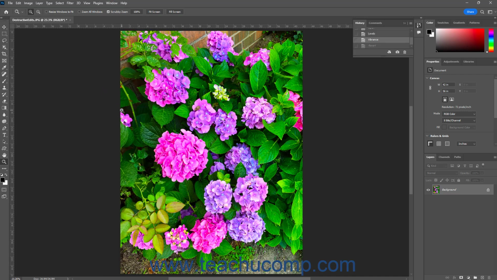Your most recent action appears at the bottom of the History panel. The save state from which you started editing the Photoshop document appears as a snapshot at the top of the History panel. To revert a Photoshop document back to its state at a selected step in the editing process, click the name of the action to which to revert in the History panel.